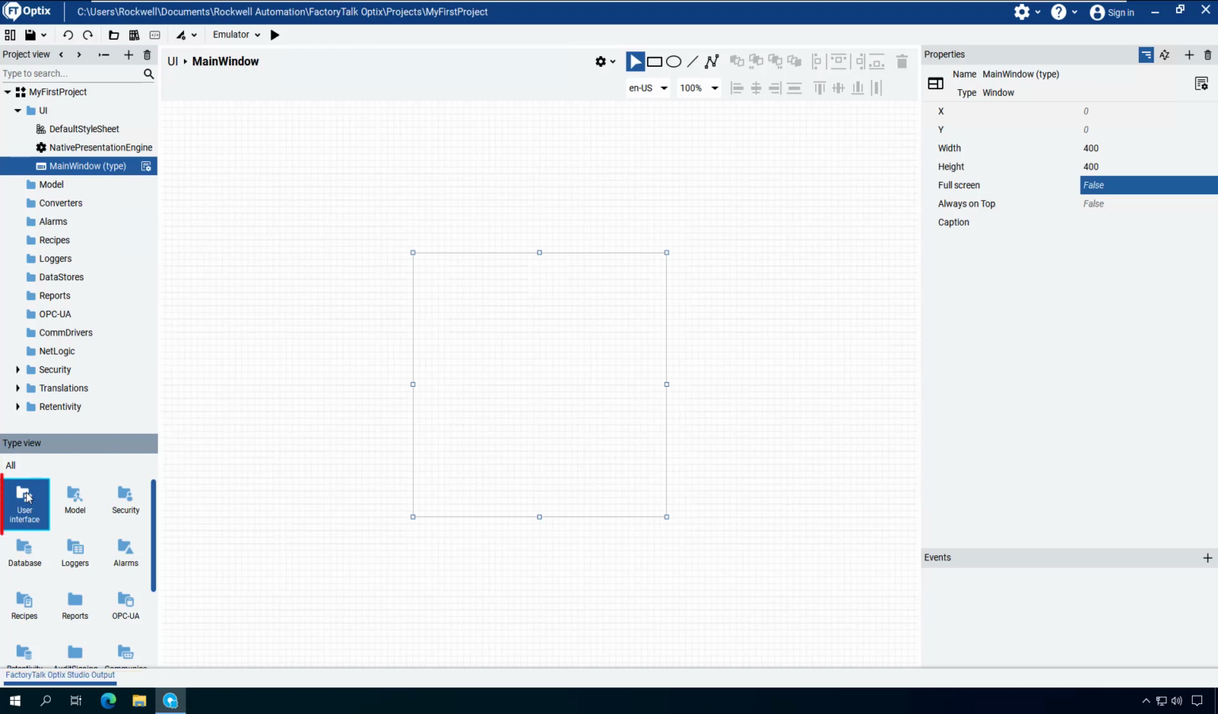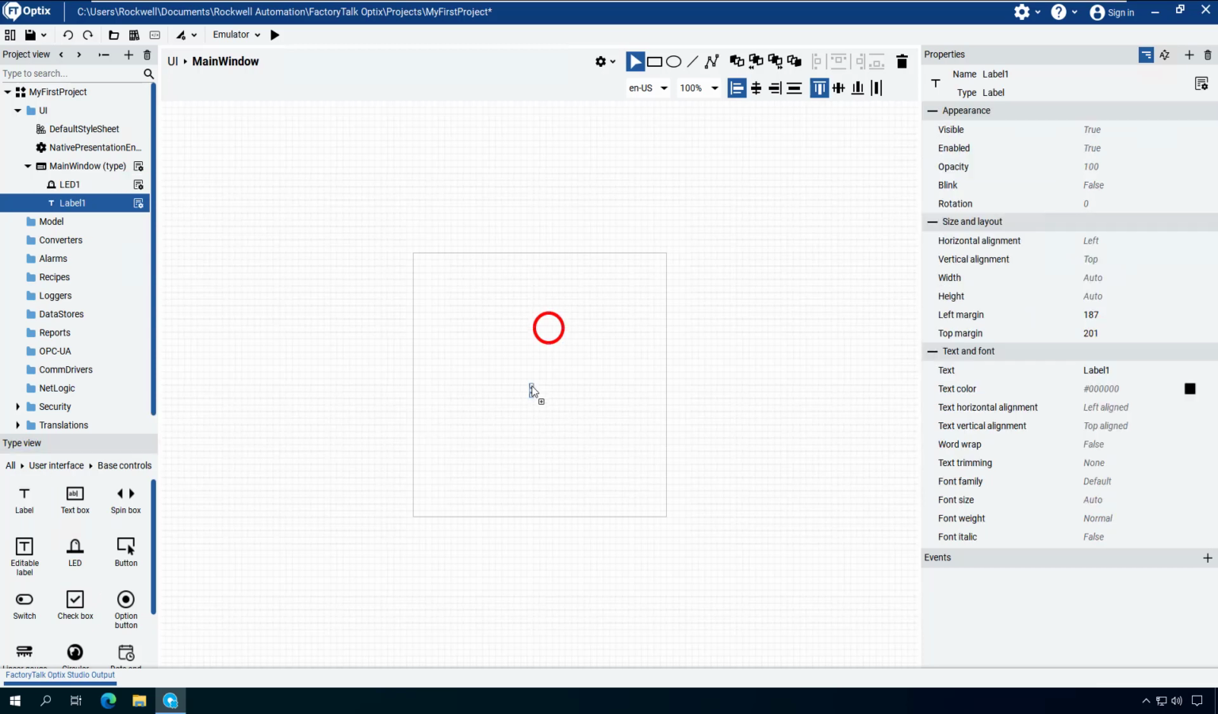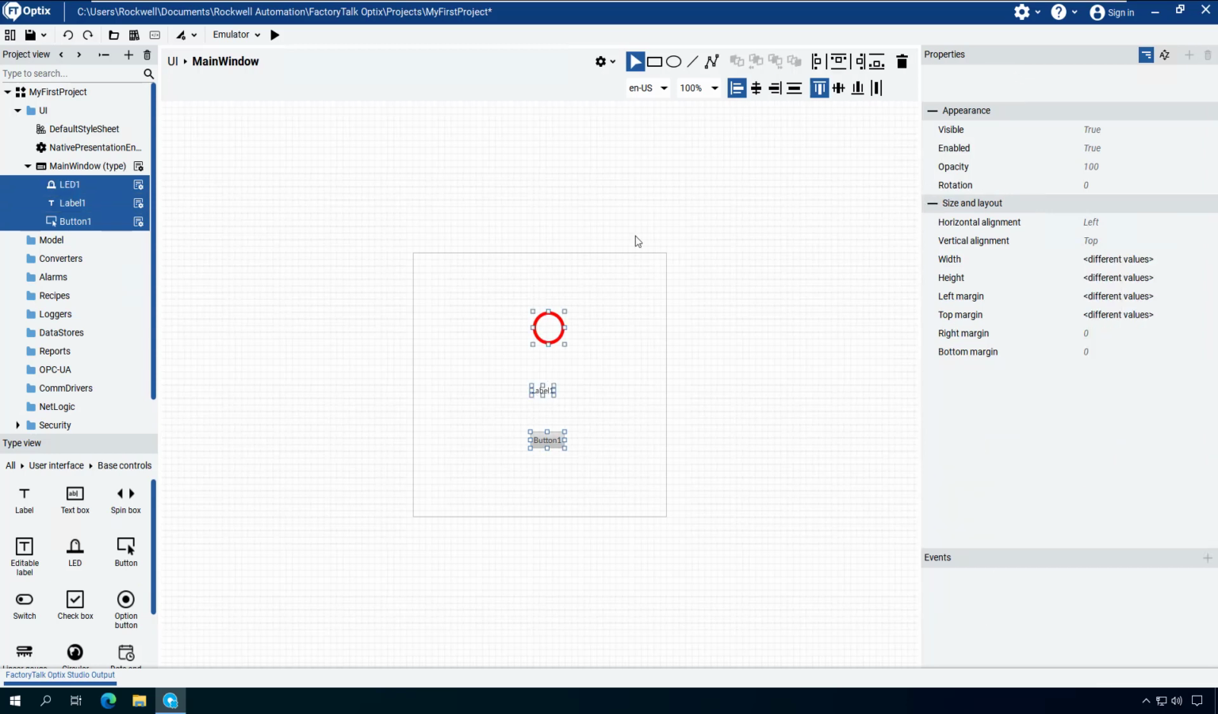Double-click User Interface, then double-click Base Controls. Drag and drop the selected element to place it on the main window. Let's add an LED, a label, and a button. Select all three objects and align them centrally.